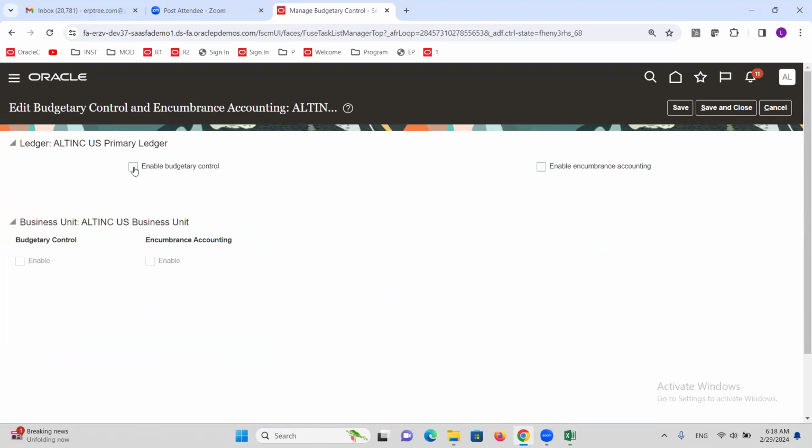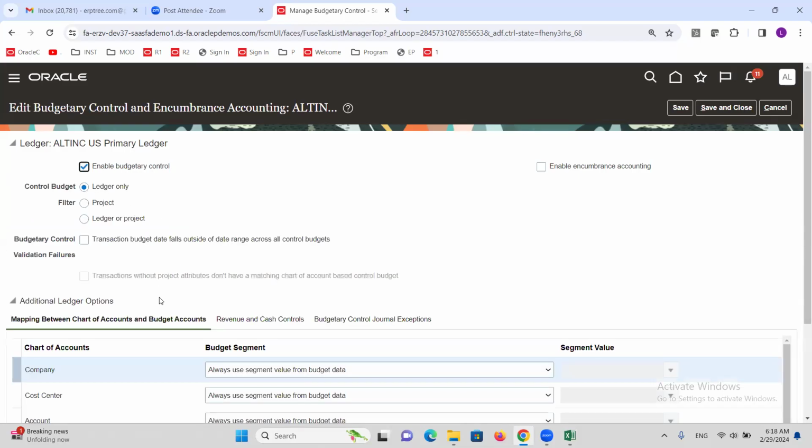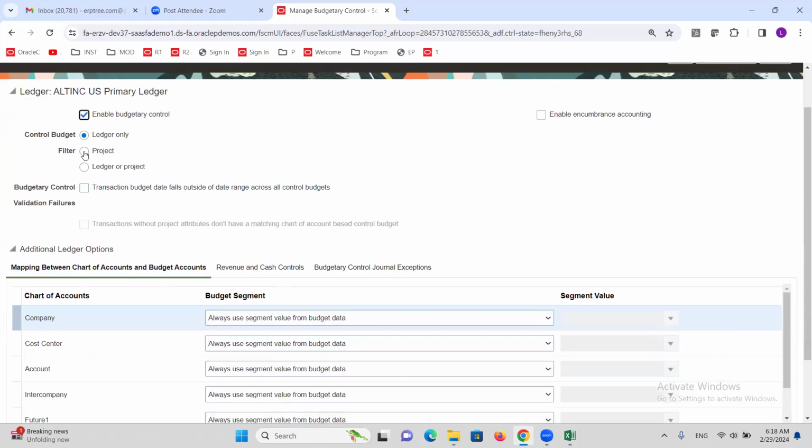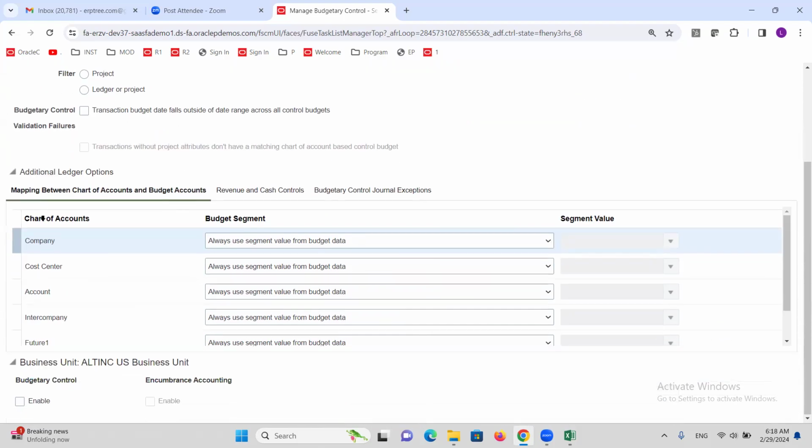So enable budgetary control, and control budget, what level you want to set. If you are implementing the projects application, you can select accordingly. So keep it as ledger only. And you may create a budget which can be used in the projects application only, PPM. Or else the budget you create, you may use in our GL or projects. How you require, you can set. Ideally, you can set ledger only. And here, scroll a little down.